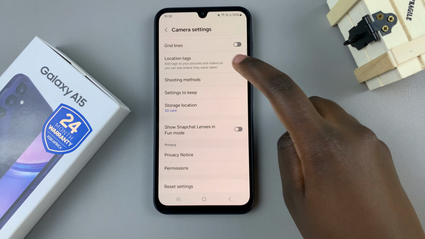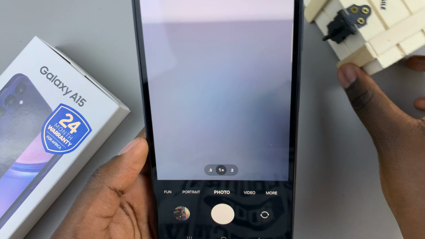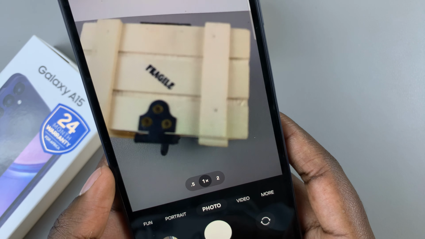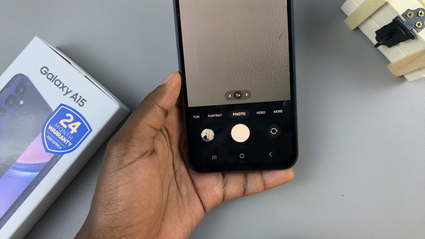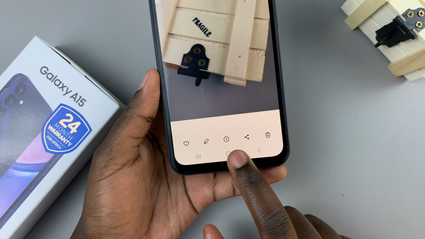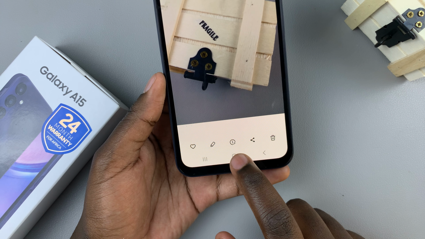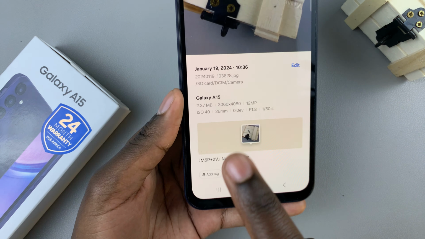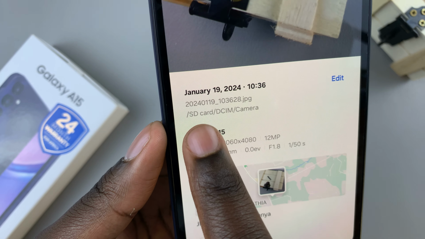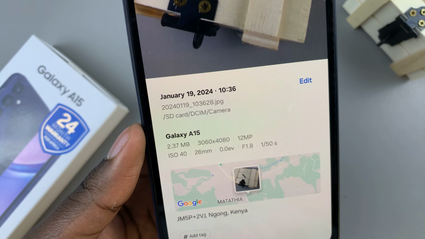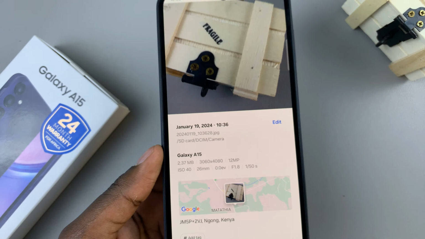Then you can go back to your main camera, and you'll notice that now when you take an image and you open it in the camera roll, when you tap on the details button, you should see that the location has now been changed to SD card. So any photos that I'll be taking from now on will be saved to my SD card automatically.